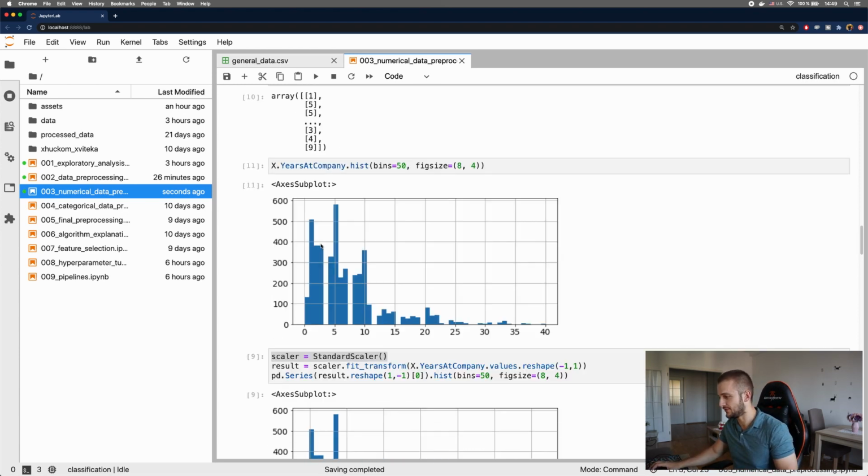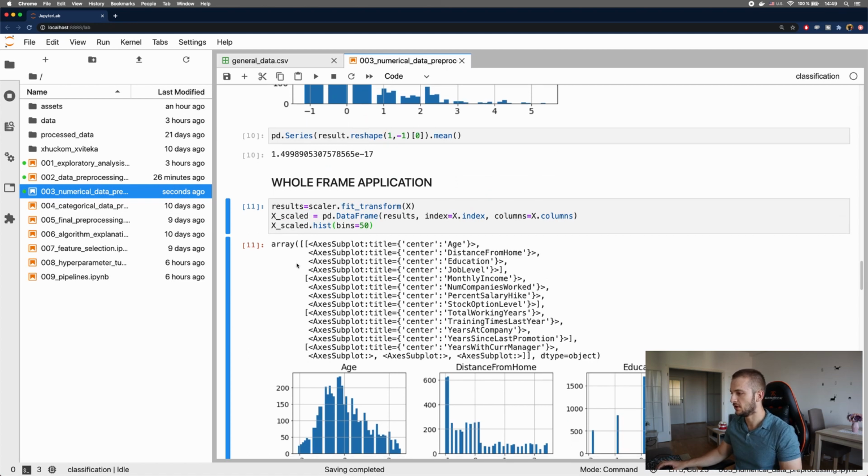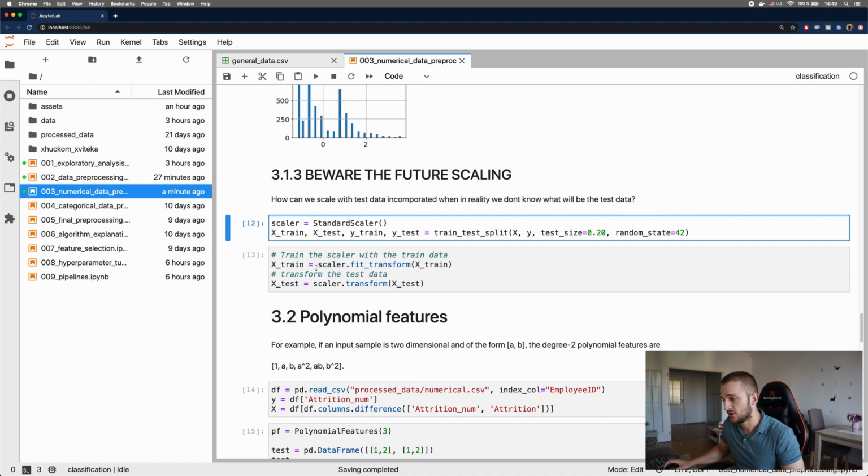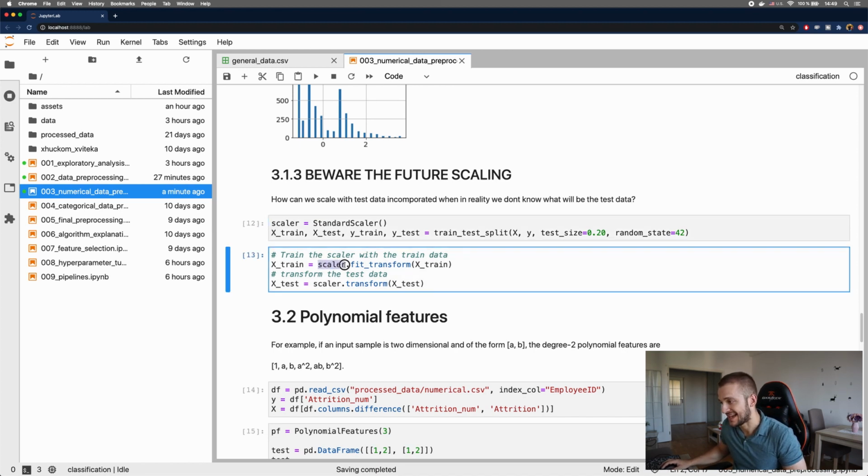And now I will show you how you can do it. So, beware of the future scaling, right? I create here the scaler, and now I'm splitting the x by the 80-20 rule into x train, x test, y train, y test, right? And then look at this. I want to learn the standard scaler, the mean and the standard deviation, from the train data. That's the reason why I'm using fit. Whenever you use fit, you are saying learn something, right?